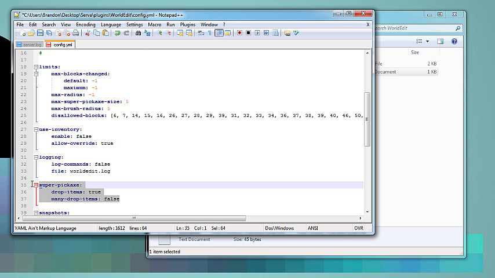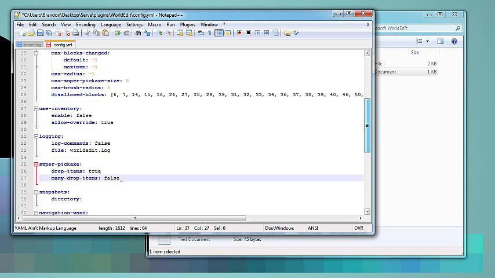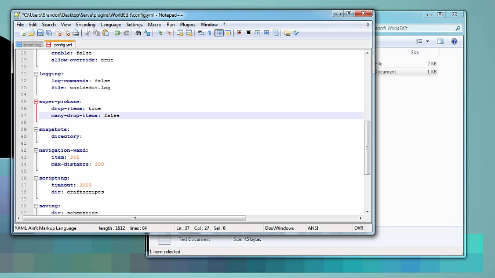Then we have super pickaxe. This is just a super pickaxe. You use the command, I think the command is //, just like this, and it enables it, and that just makes instant break with your pickaxe. You can drop enable drop items, so if you break it and an item drops, or you can use it for something else, you can put that as false. You can change the mini drop items, which I recommend you just keep as false if you don't want your inventory to jam up. And then we have snapshots, and that's just the directory your snapshots will go in.